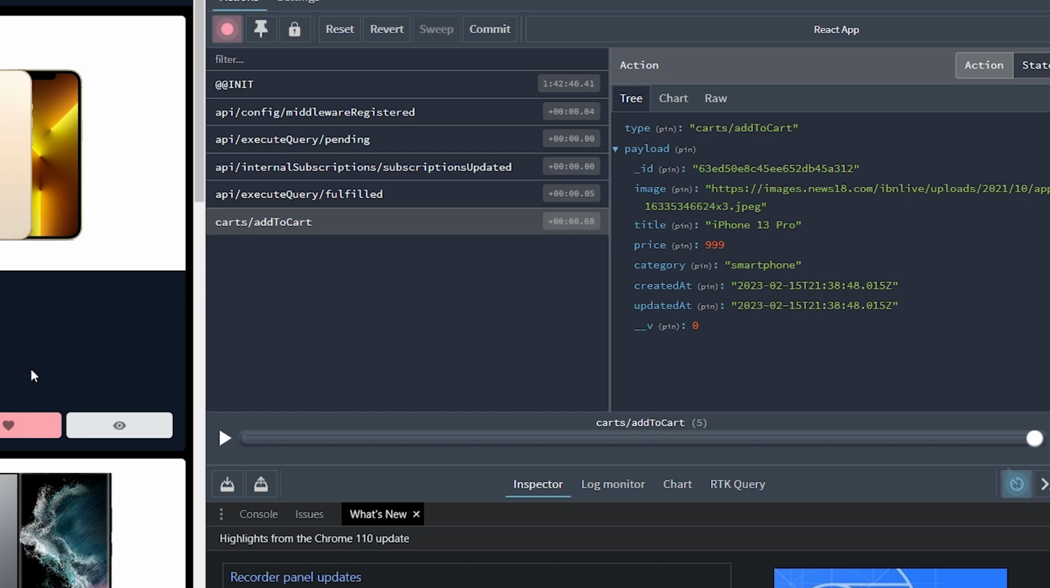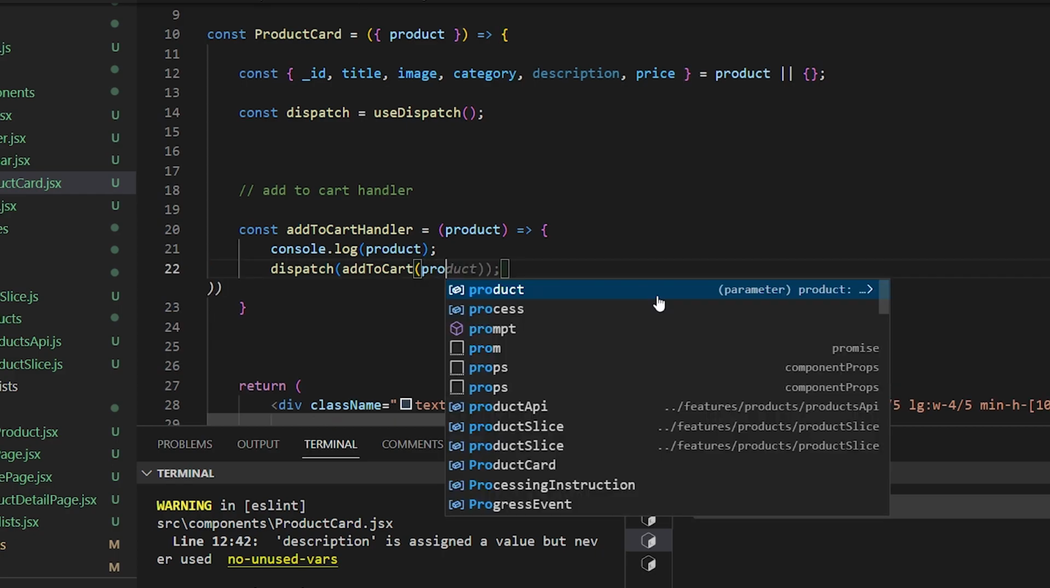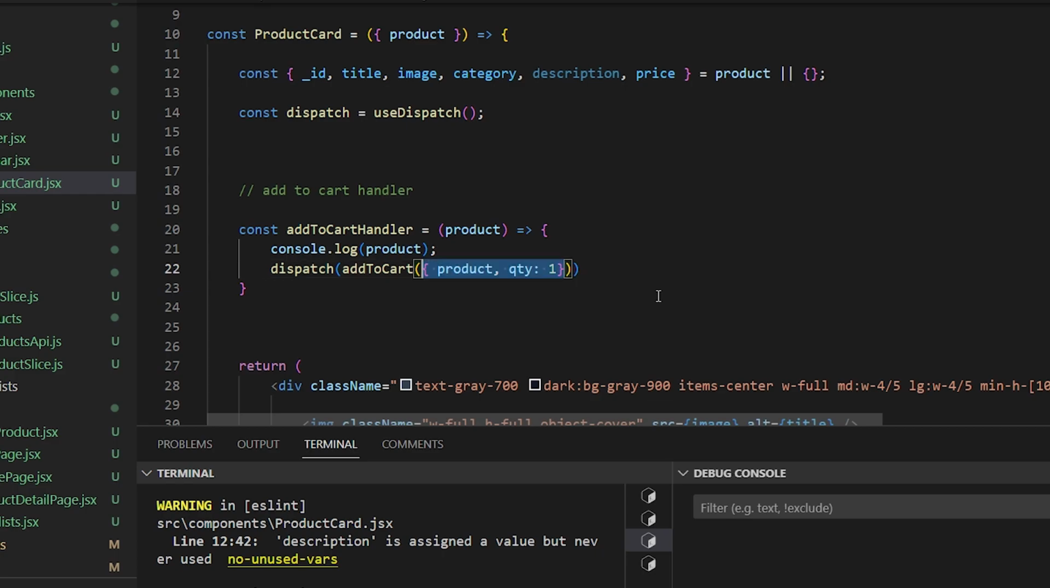Home page, add to cart. It will add only one quantity. So we are passing quantity and product. So we have a different thing here. Before, we had only a product that we passed, but now we are passing an object. This is a product object and a quantity object. So this should be different.